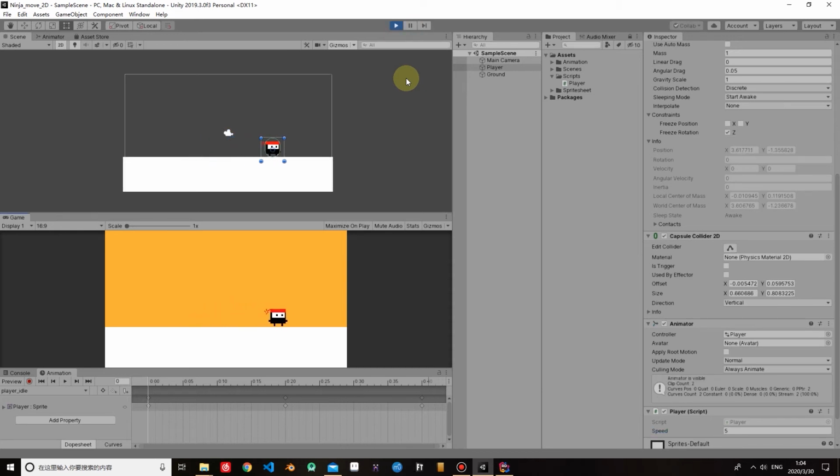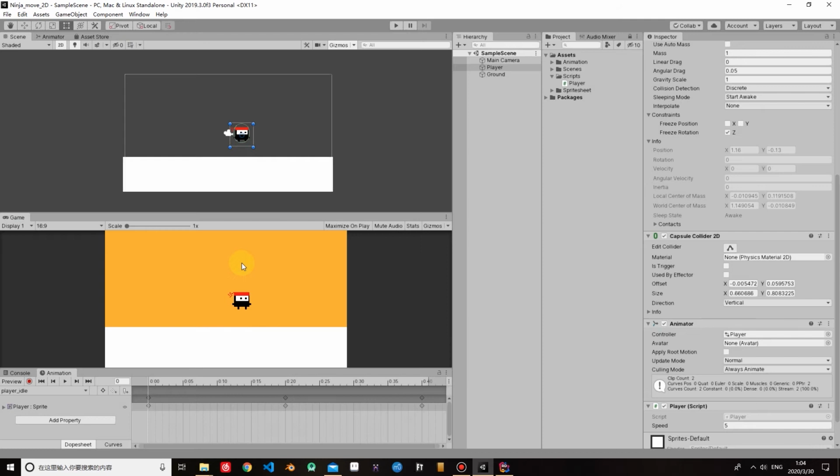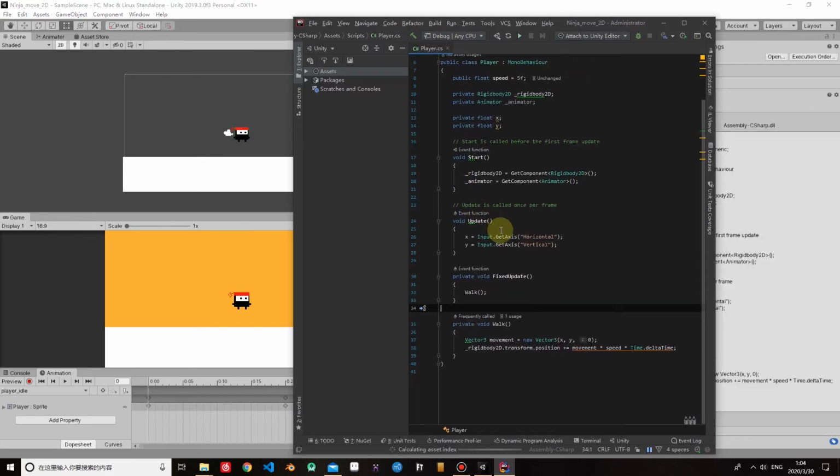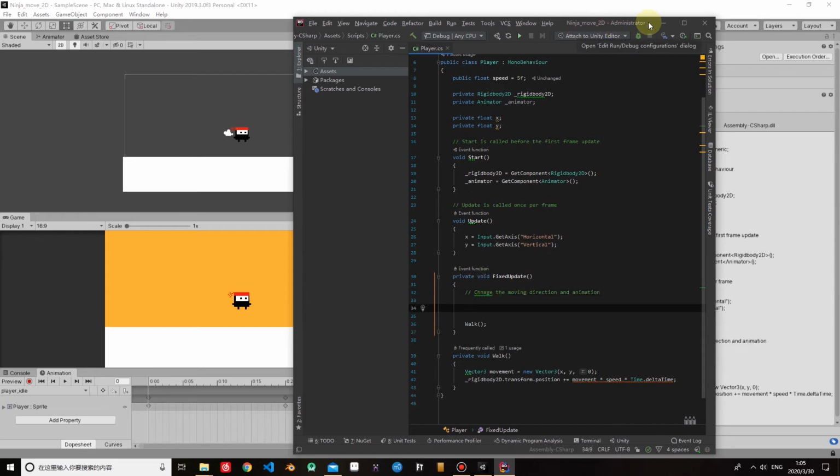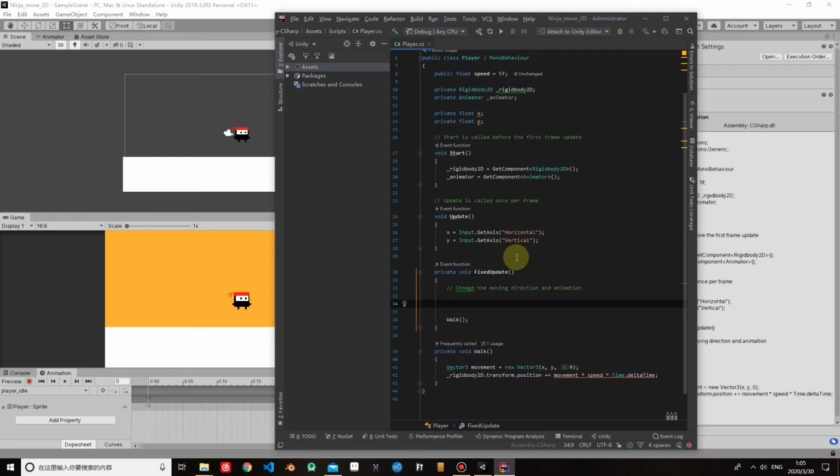Okay, it's moving, but the thing is, there's no change of look direction. The sprite is still in the idle animation. We want to make sure that everything matches the moving direction and the animation changes. How could we do that? It's easy. We just need to go back and, in FixedUpdate, do another method, which we call change the moving direction and animation.